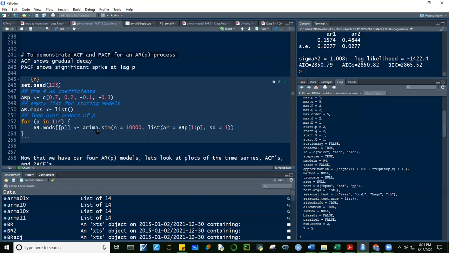Tapos mag-create ng arima.sim, 10,000 observations. And then, i-list niya yung AR natin, which is equal to ARP, ito. Okay, di ba 4 ang pinapaano natin? Yung isa, 0.7. Yung isa, 0.2. Yung isa naman, negative 0.1. Yung isa, negative 0.3. Standard deviation is equal to 1. Okay, so run natin to quickly.